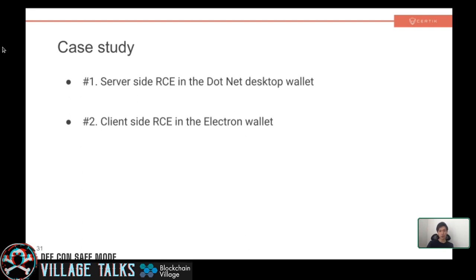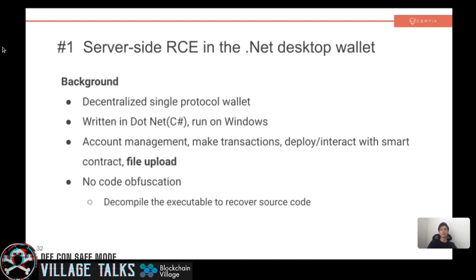Now I'm going to mute myself and let my colleague Mingzhi walk you through the server-side RCE in the .NET desktop wallet. Thanks, Pei. Hi, everyone, I'm Mingzhi. I'm going to talk about the remote code execution vulnerability we found in a desktop wallet.